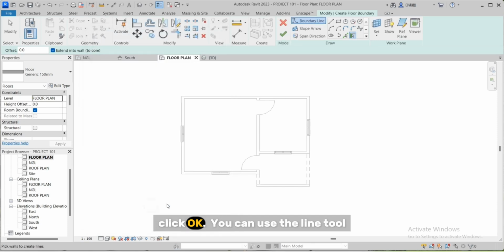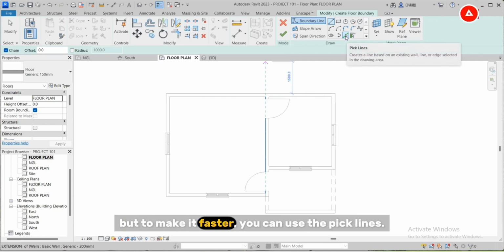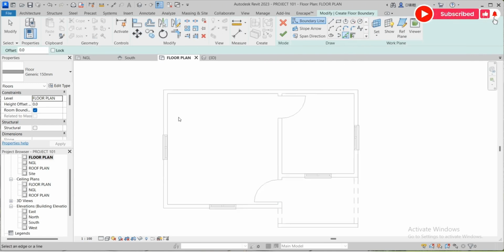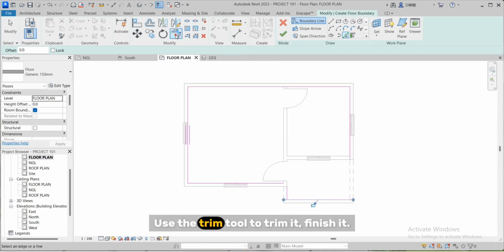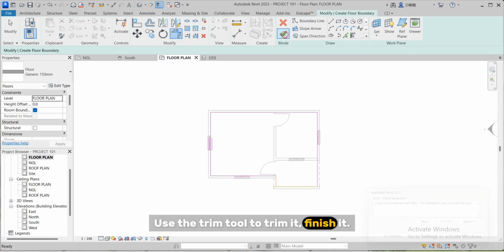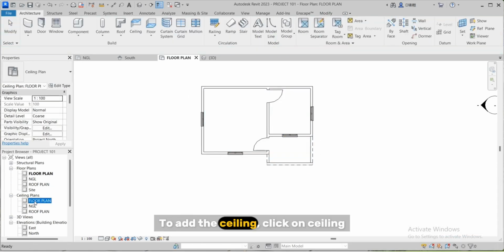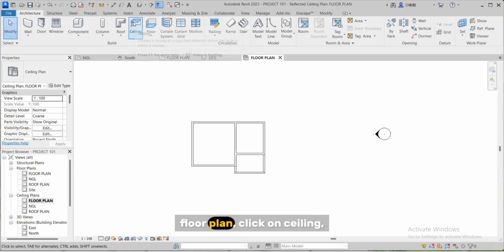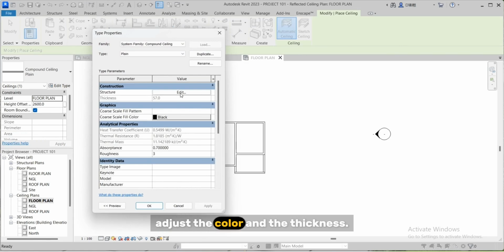Click OK. You can use the line to sketch around the building, but to make it faster, you can use the pick lines. Use the trim tool to trim it. Finish it. To add the ceiling, click on Ceiling Floor Plan. Click on Ceiling. Adjust the color and the thickness.